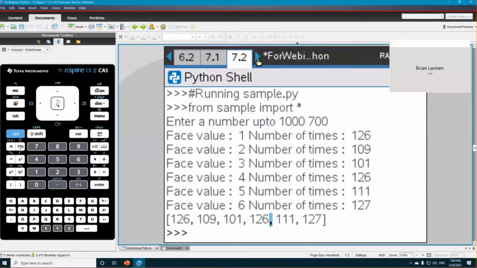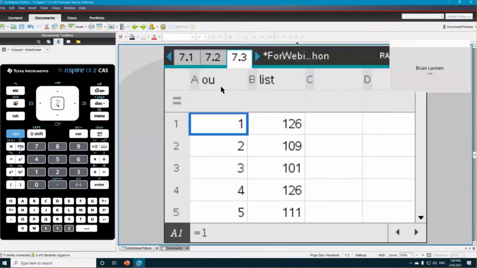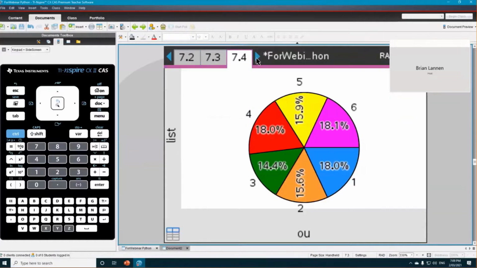But interestingly, if I now take you to the next page, so that was the code. This is the output, which is the shell page. It actually sends this information out into the list and spreadsheet page, which is actually another application. So Python talks to the other applications as well. And if I just go to another page, you will see it creates a pie chart for me with the information that I had. So what I'm trying to bring out over here is actually Python talks to other applications as well on the TI-Nspire.